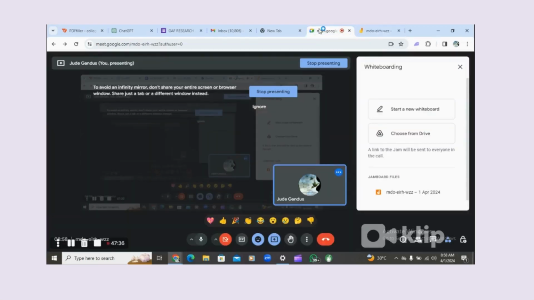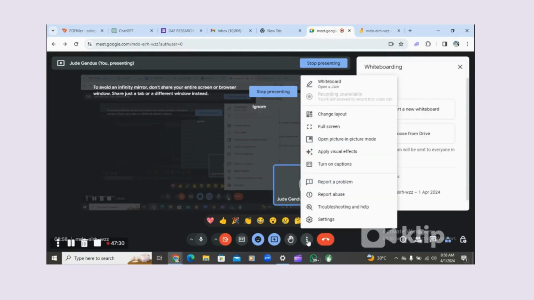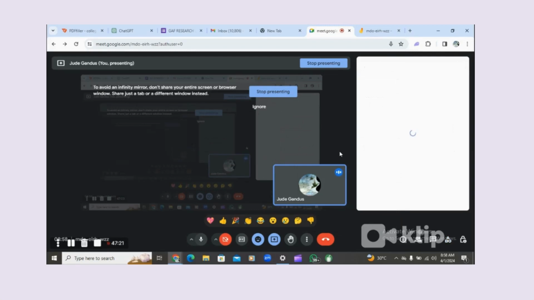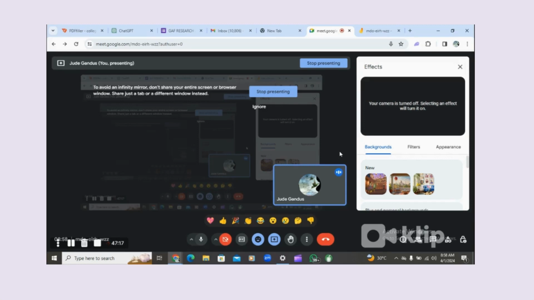So let's go back to this area. There are so many things. Turn on caption is also here. Visual effects, I don't want to do them, but okay, let me do it. You see, when I turn on the visual effects, my background will look different. I can select anything, and I can decide to come and pick something like this.